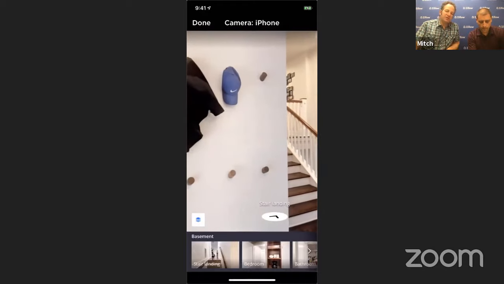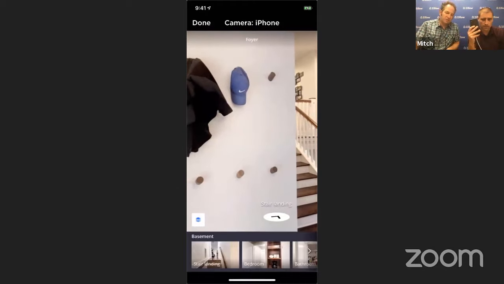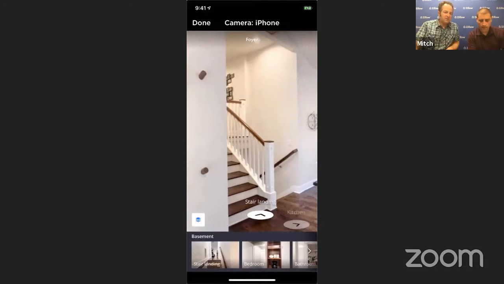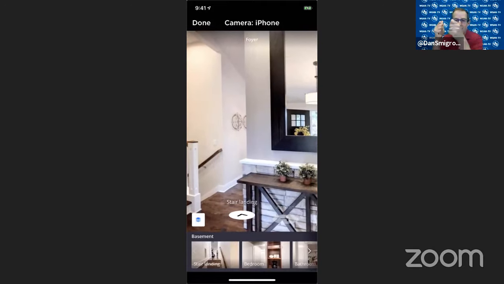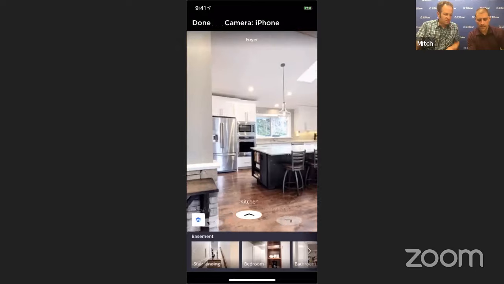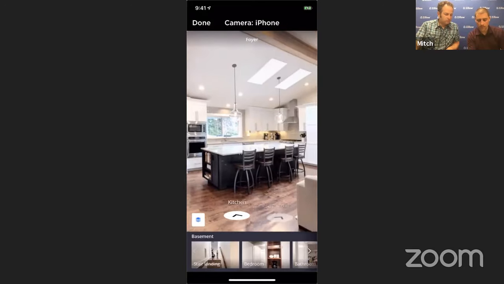By handheld, he means using the iPhone. Right, just using this here. Just rotating it manually. Yep. Right. Yeah, standing in place and spinning around.